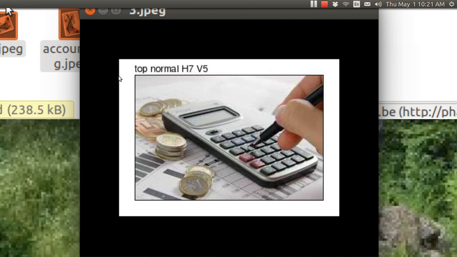Here I have added a caption to the top, and it has a horizontal offset of 7% and a vertical offset of 5%. Now I've added another one to the bottom. Notice that the horizontal offset is the same, 7%, but the vertical offset is a negatively expressed figure.